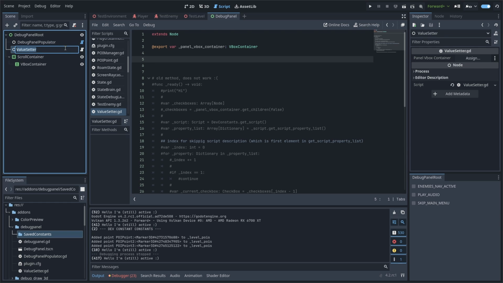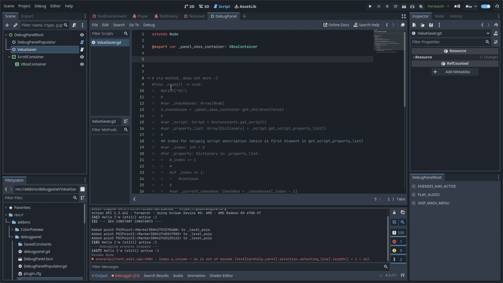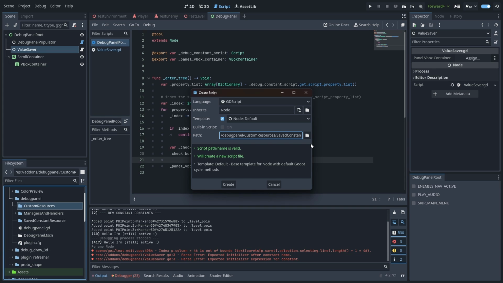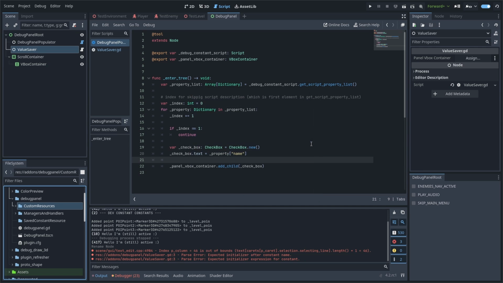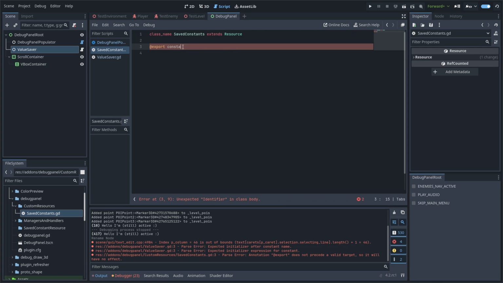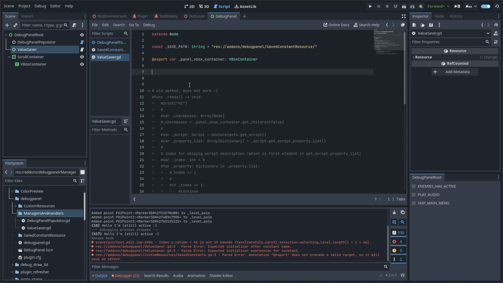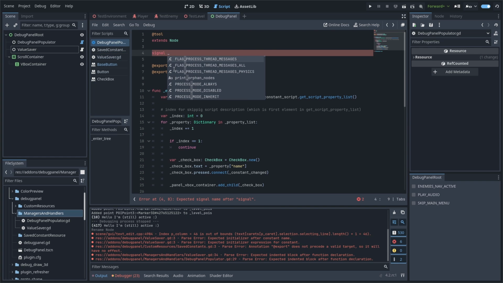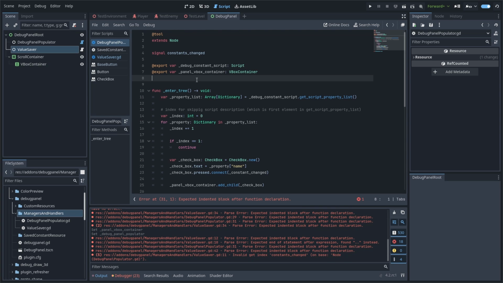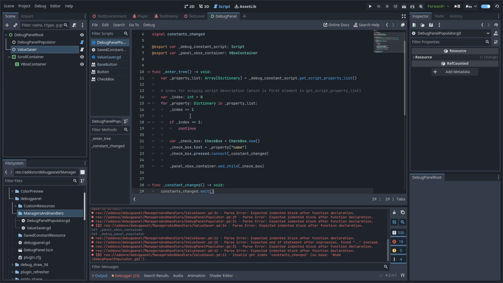So, call this value saver. We need to have a path, probably just a string, right? Let's call this saved constants. Let's make this extend a resource. Let's export this variable and call it constant map. When do we save? We need a callback to save. Let's create a new signal and call this constants changed. And then we just do a hi there. Why? Oh, we need constants changed.emit, right.